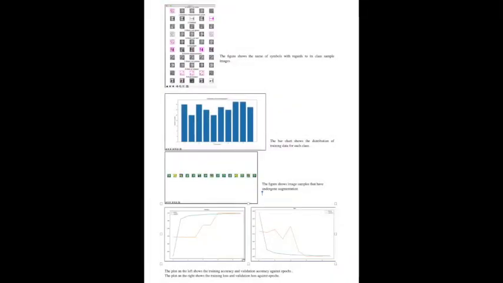I'll be showing a few data collected that gives us an idea of how the training went. So let's first discuss this figure. Figure 1 shows the names of symbols with regards to their class sample images. It can be seen that the traffic symbol names are categorized with the correct traffic symbol images. We then move on to the bar chart, which shows the distribution of training data for each class. It's then said that the distribution is almost even, which is good.